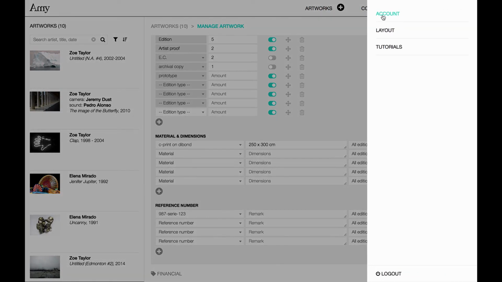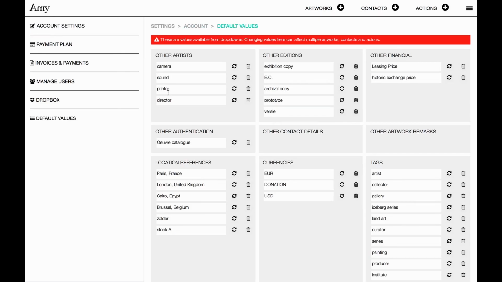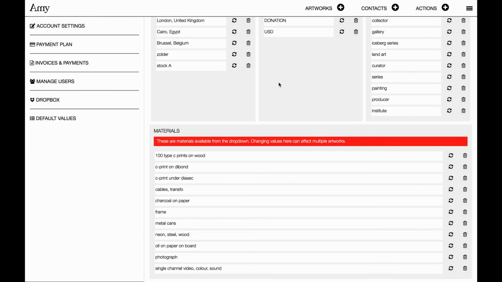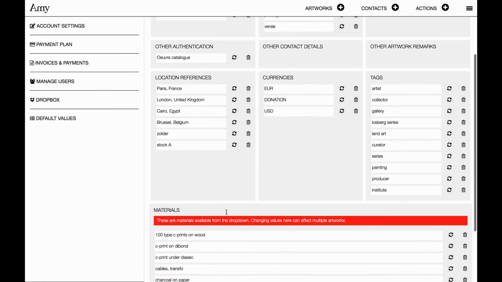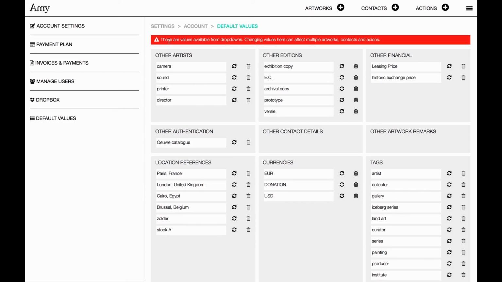So, in the default values you can edit and delete all the values you've entered into Amy. Just beware, these are values available from drop-downs. Changing values here can affect multiple artworks, contacts and actions throughout Amy.